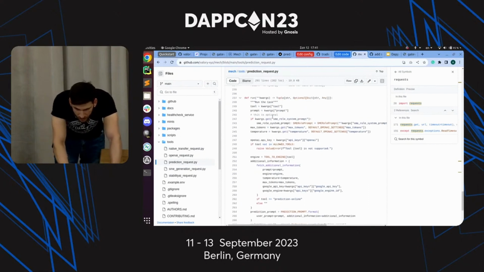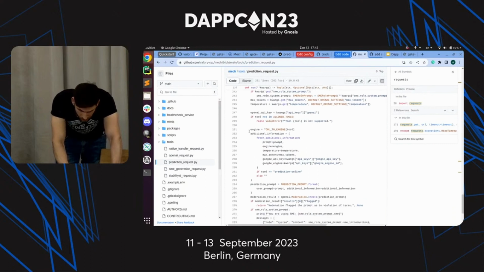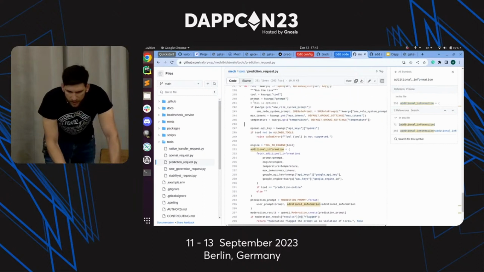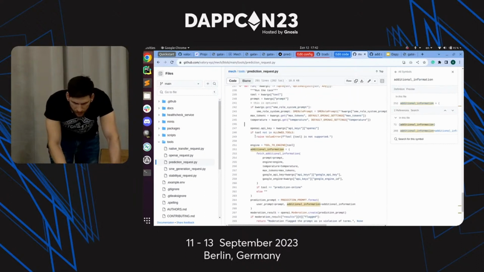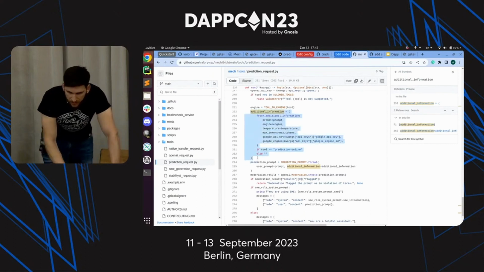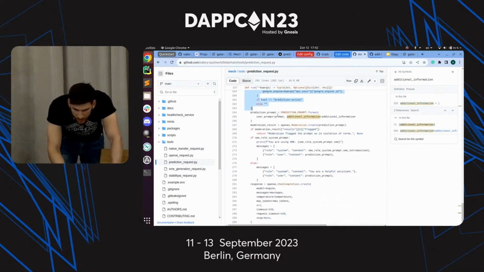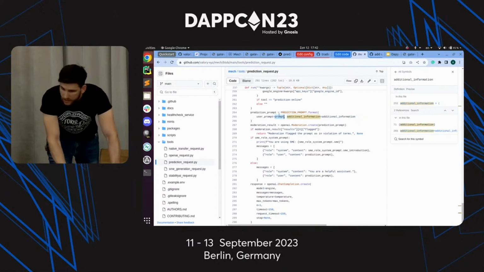Let's take a look. It's relatively simple. So what it does is, first of all, it picks some values like hyperparameters, like the temperature of the model. It sets the OpenAI key and some things. And then it first fetches the additional information from the API we mentioned, and then it adds this in the prompt.